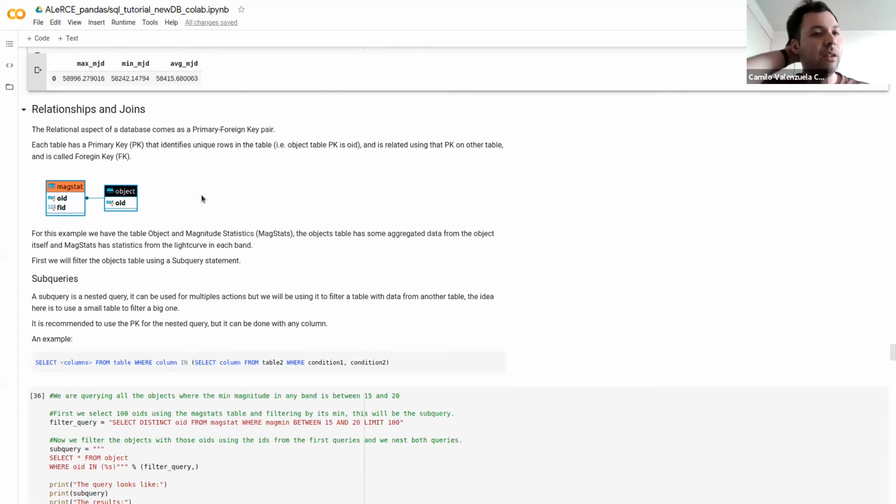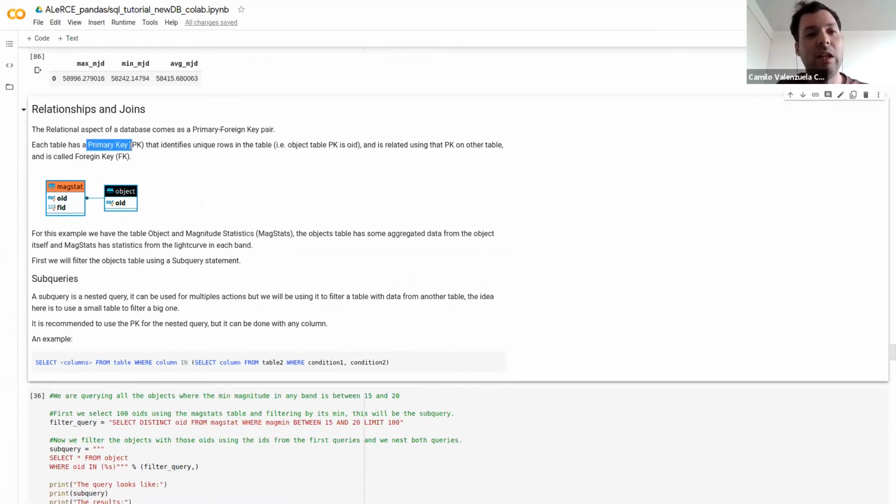So this is the part the most important for me. So we are using a relational database. So relationships in a relational database are made by having a primary key. That's the identifier in the table that identifies unique rows. And how you do a relationship in a relational database is that you have the primary key, and the related table has the primary key of the other table as a parameter in the table. So it's called foreign key. So for example, here in the table object, we have the object ID as the primary key, and the magnitude statistic has the object ID as a field. So the record here can be related to the object in the other table. So that's the main idea on relationships, and then we will start doing joins.